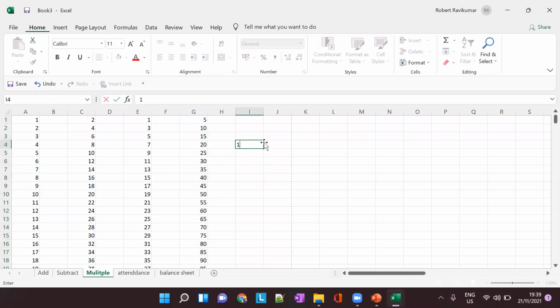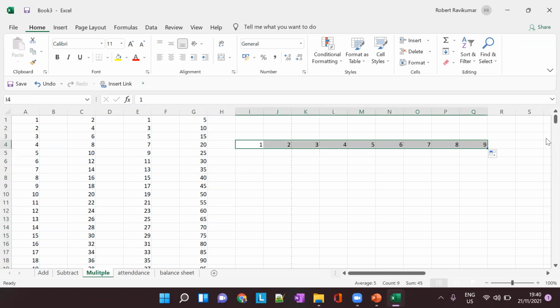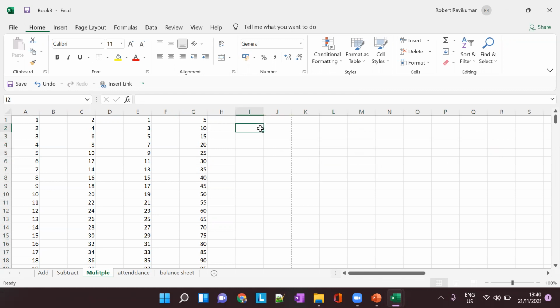Okay. So you can do it this way also. If I want to do it row wise also, you can do it. You can just do it like this. Okay. So not only numbers, we can do it like this. Okay. So if I want to do months also, I can do it.